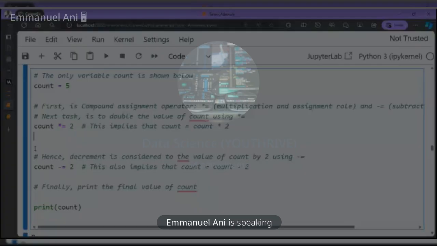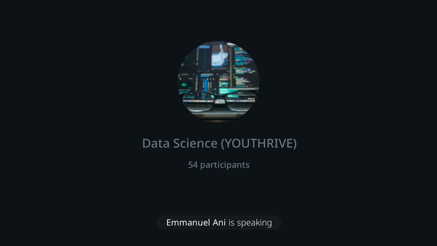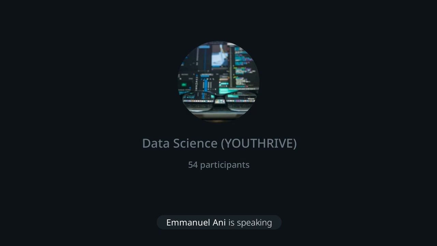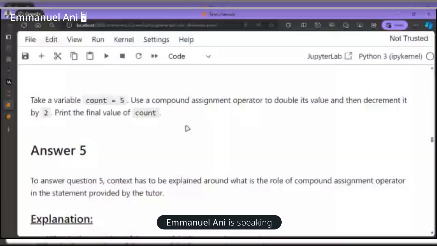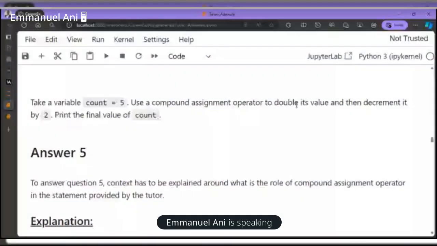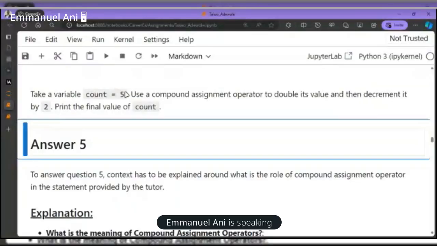So you can see it here. You use a compound assignment operator to double its value. Okay, so how do you double its value? The value is 5 here, right? So how do you double 5? You multiply it by 2, or you add it to itself. Either you do count times equal to 2 or count plus equal to 5. Either way is correct. You double its value and then decrement it by 2.